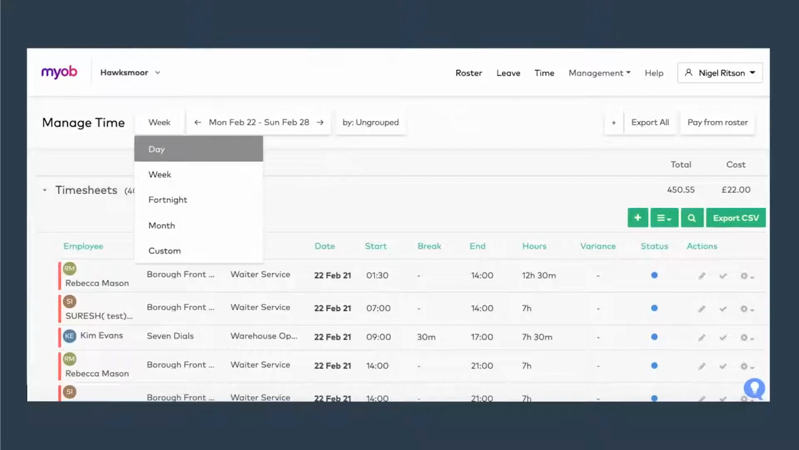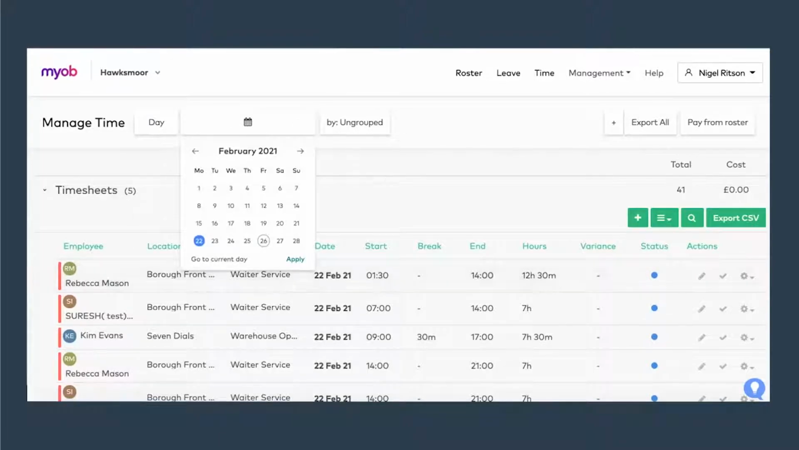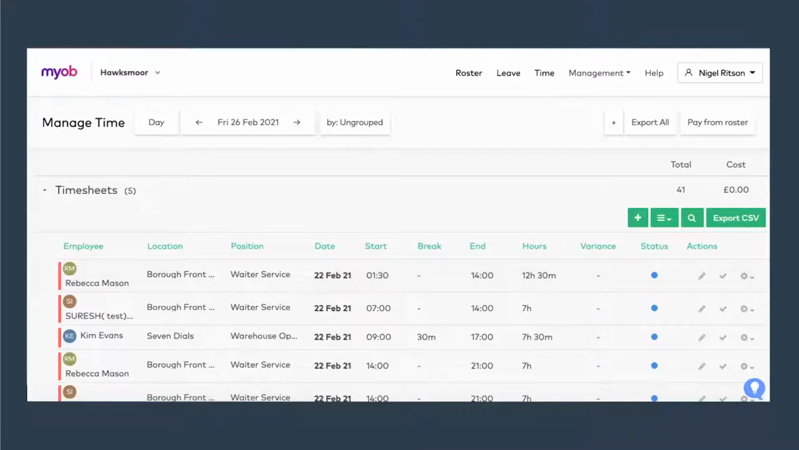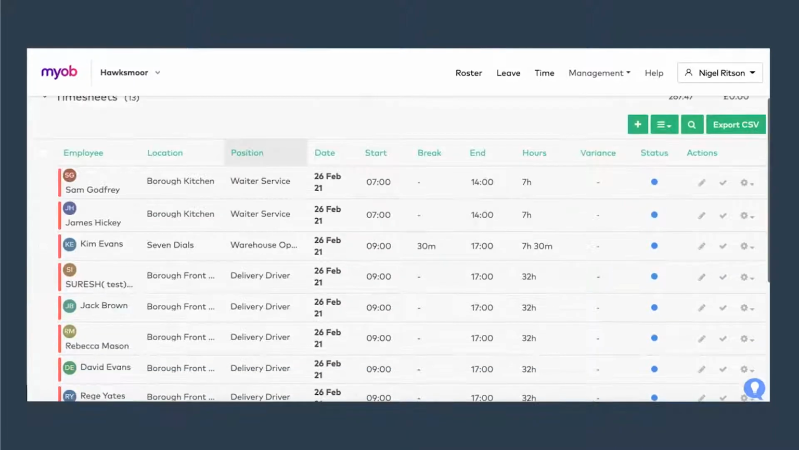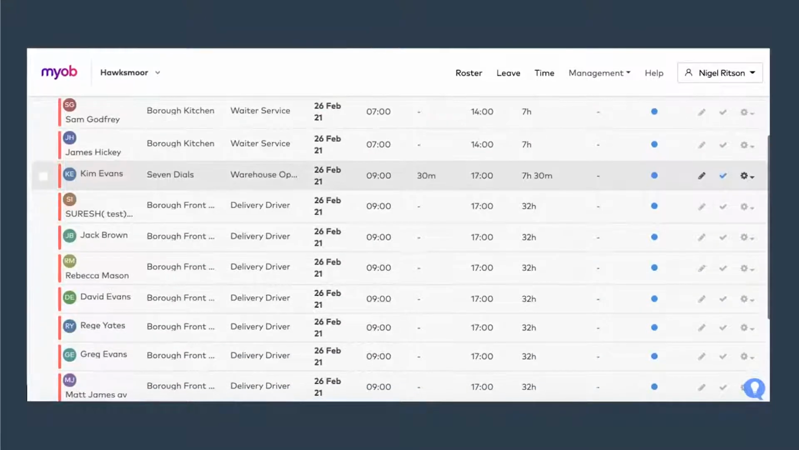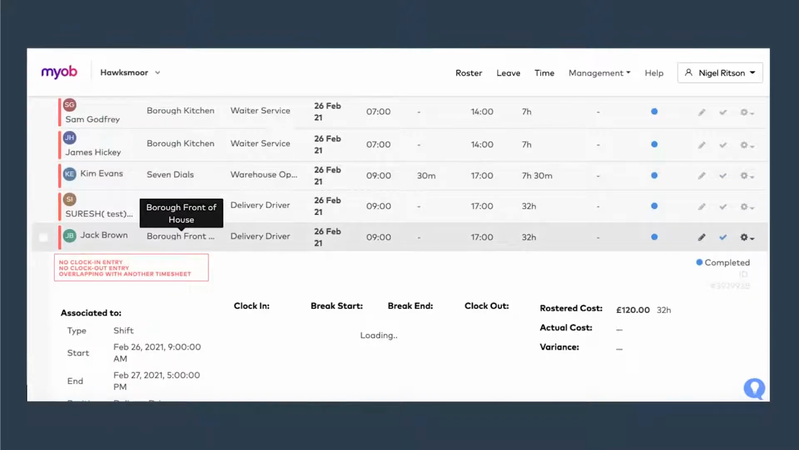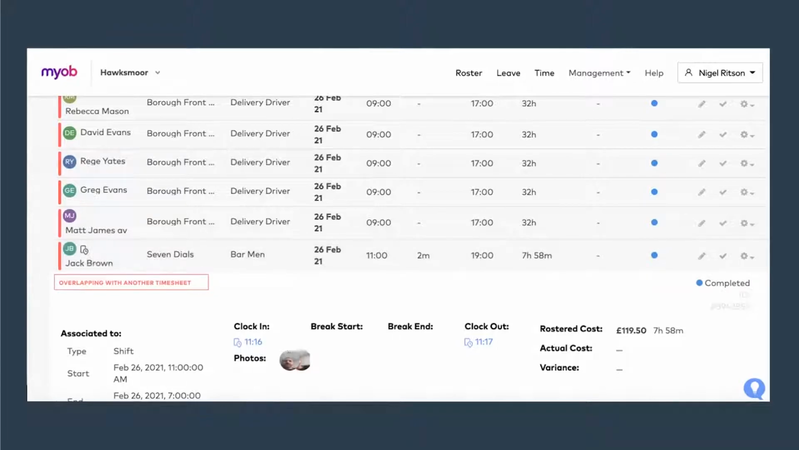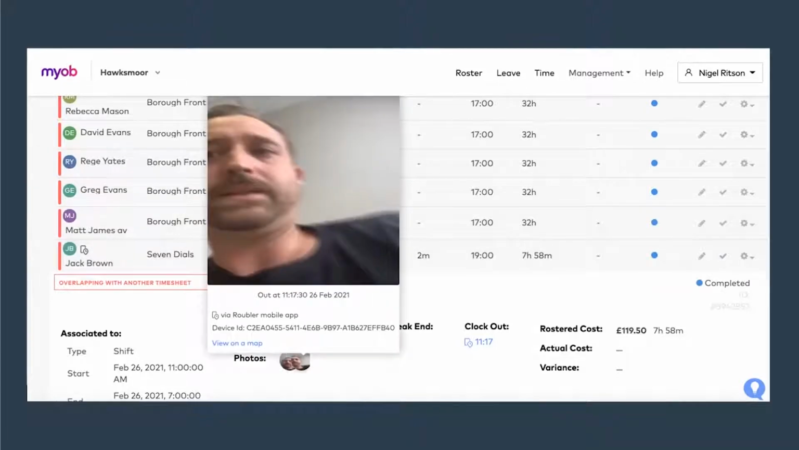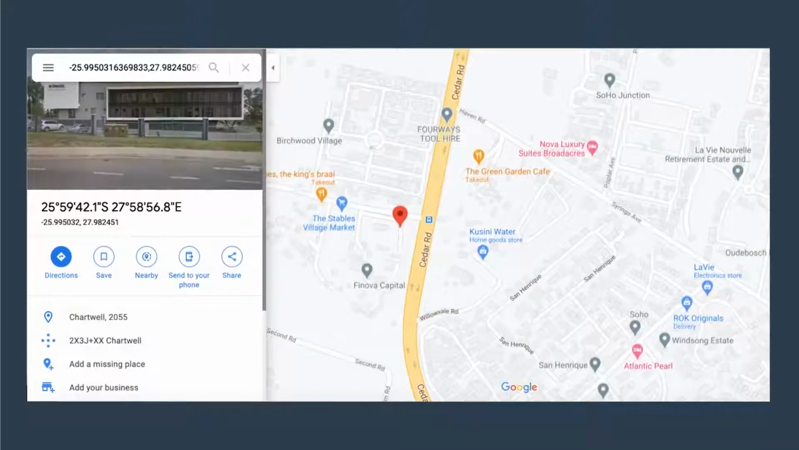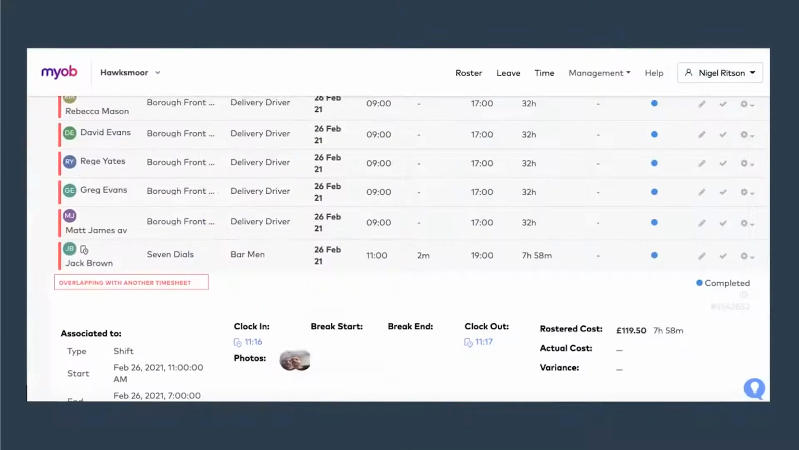Now that he has clocked in and out, we're going to have a look at his timesheet for today. I can see everyone who's clocked in and out for the day, and we'll find Jack's specific timesheet. If we drill down, it shows us that he's clocked in and out via mobile device, and we can also see his photos, as well as where that photo was taken via Google Maps. So that's another useful feature for tracking attendance remotely.